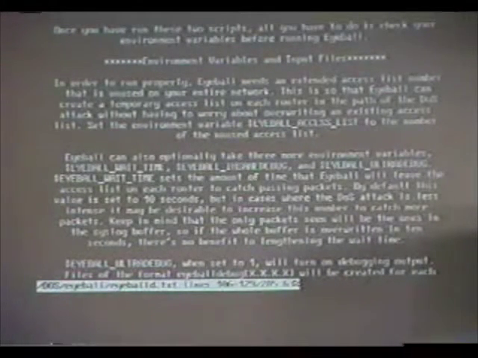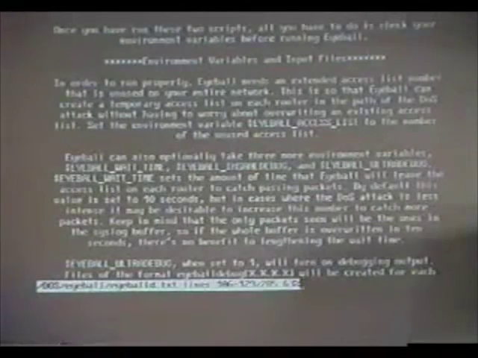Oh, one other thing that should be set, the Eyeball wait time variable. It's set to default to 10 seconds, and it's just how long that access list will remain on the router before being pulled off. So how long it'll be there trying to log the attack packets. 10 seconds is a default, but if your routers run any sort of fast switching, Cisco Express Forwarding, or things like that, we have seen problems with Cisco's implementation because fast switch packets do not get written into the system log.